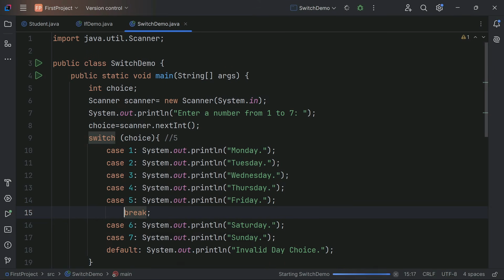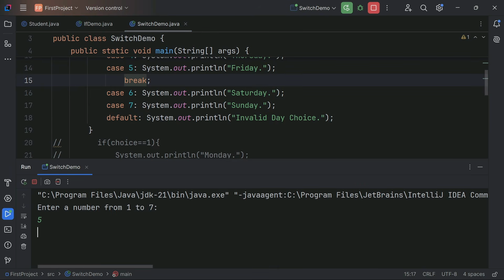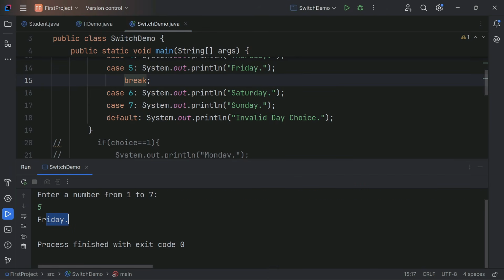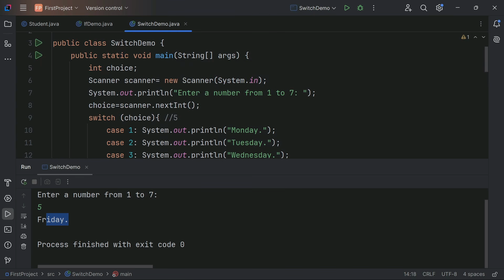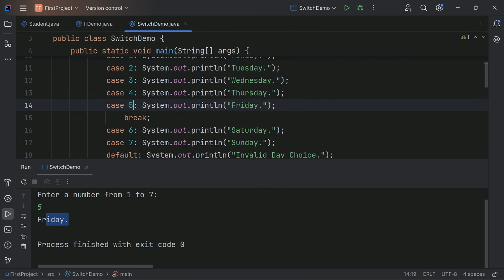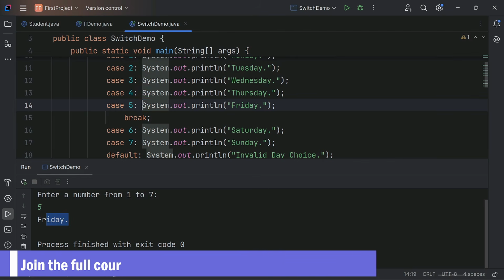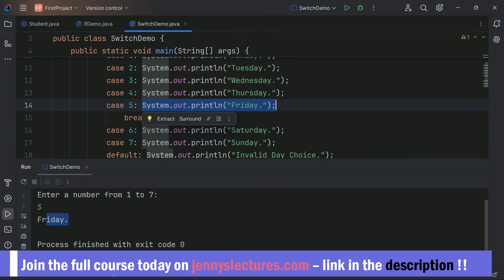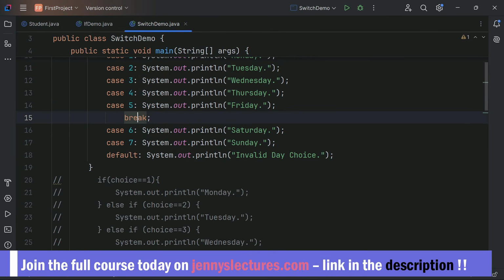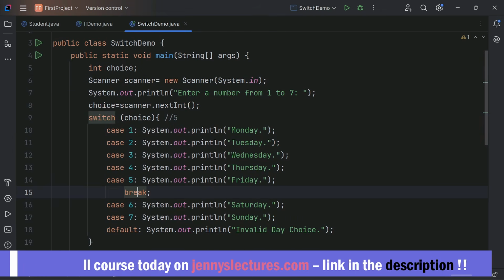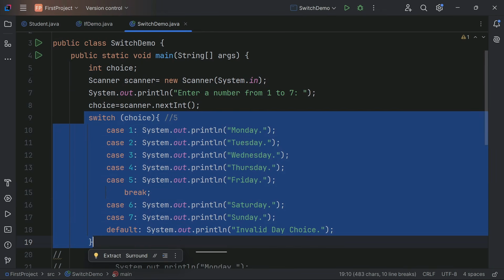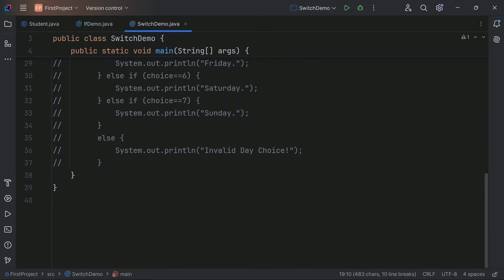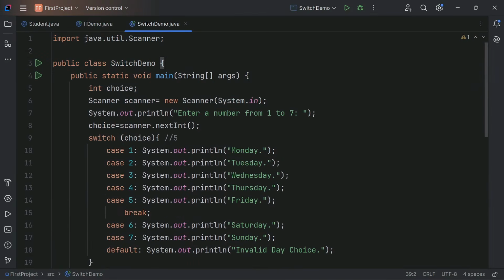If you enter 5 in this case, only Friday would be printed, because this case value has been matched with this expression. This is 5 and case value is 5. So directly JVM will execute this line. After this, the next line is break. Break means out of the switch, out of this switch block. And out of this switch block, we have only the ending curly braces. That's it. So that's why we have to write down break.